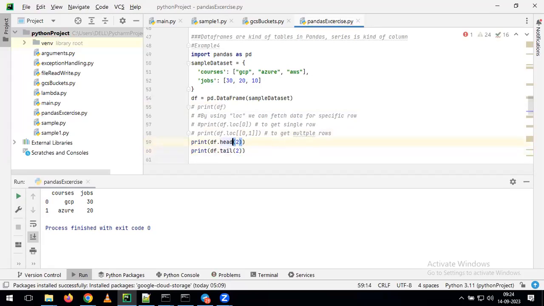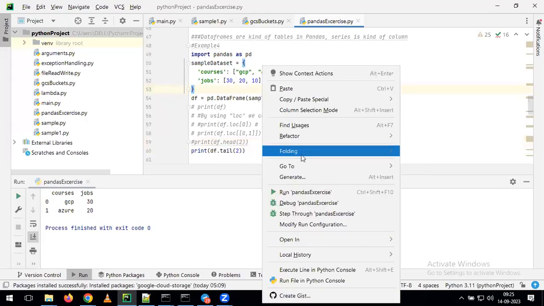So with the help of the tail method, we can retrieve the data for the last 2 records only. If you want to get the top 2 records, we can go for the head method. But if you want to retrieve data for the last 2 records, then simply we can go for the tail method. Let's see that.